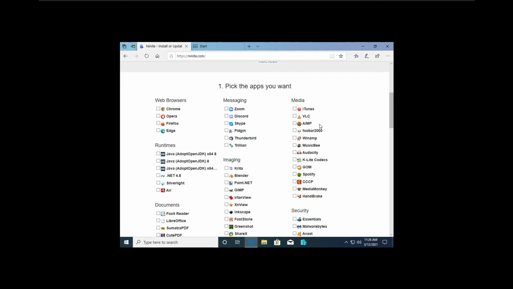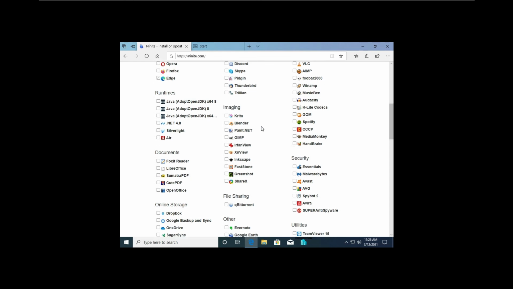So I'm going to scroll down like, okay, I want Chrome. Hell, let's do the new Edge too. If we wanted to put Zoom, Discord, Skype, Thunderbird, we could put that on here. What I'm looking for is I want OpenOffice, which I see over here. I think more of the modern. I don't think OpenOffice is as supported as it used to be. So LibreOffice would be another one that you could do instead.